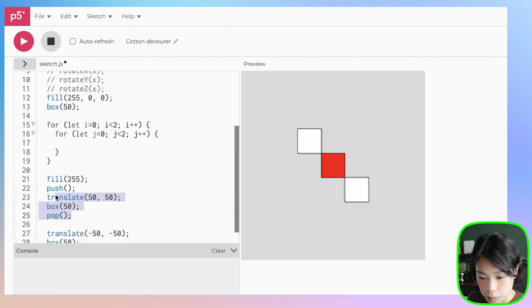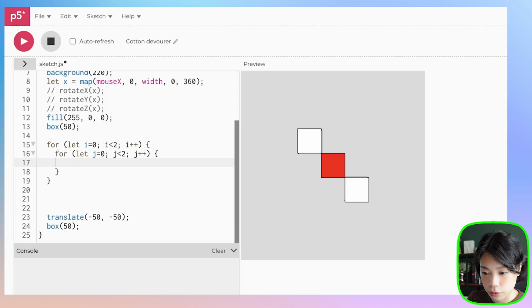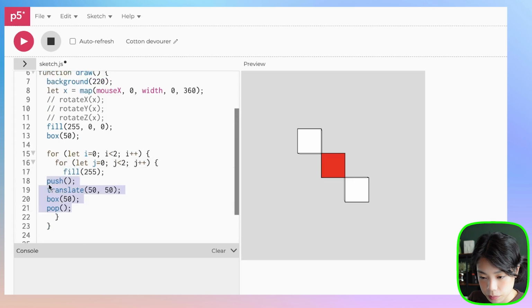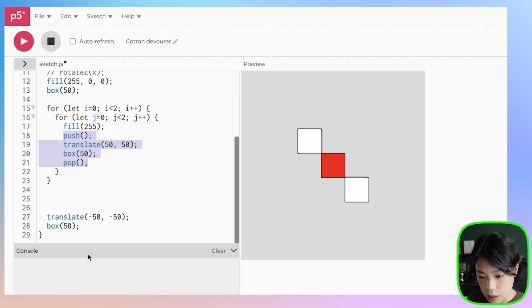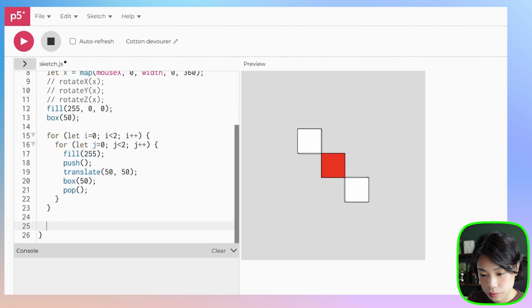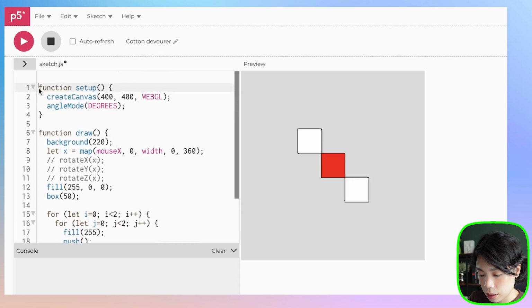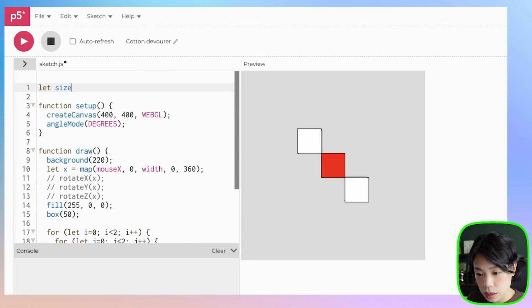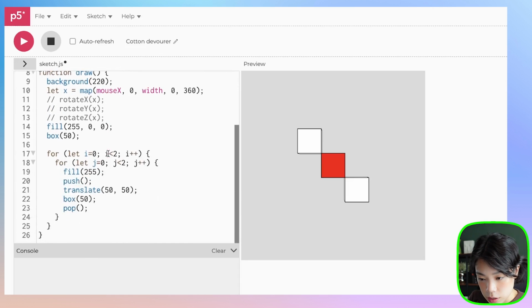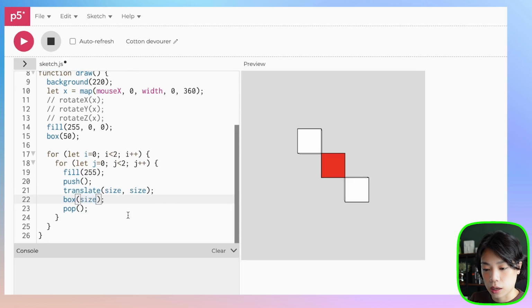All right, then I'm going to copy this line of code, put it in here, then I'm going to delete this. And before I move forward, I'm going to declare a new variable called size, and I'm going to set size to 50 so that I can put in size here instead of hard coding the number 50.